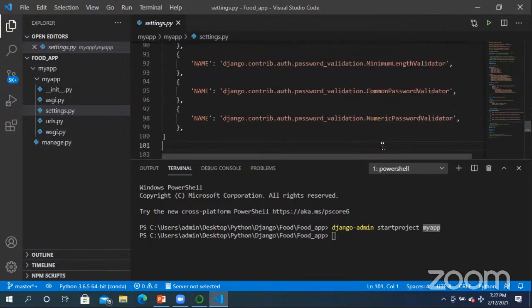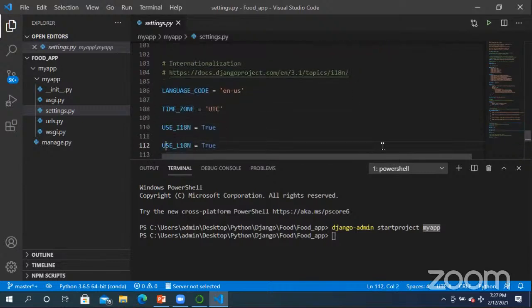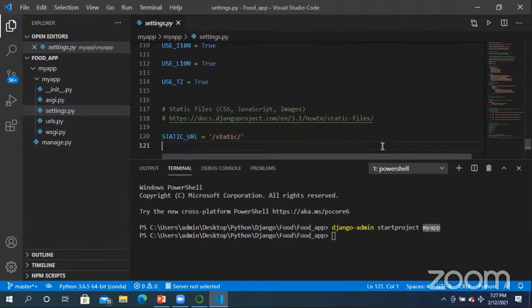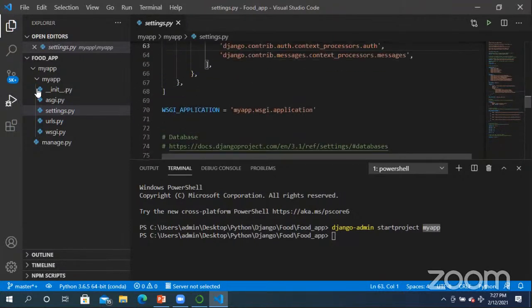Authentication and password, we will look at when we are creating the tables and all. Time zone is the UTC one. The static is for the images. We will look at practically many of these things as we progress. Now, any questions?